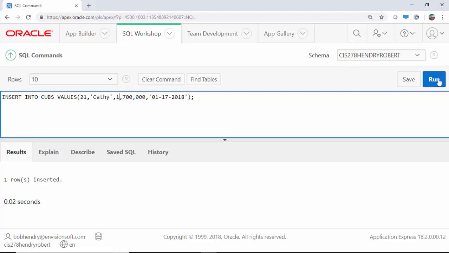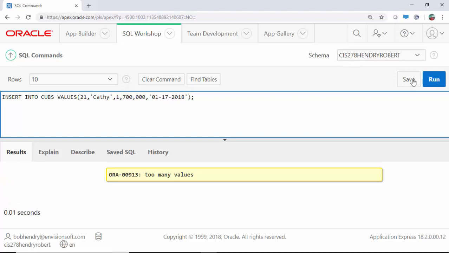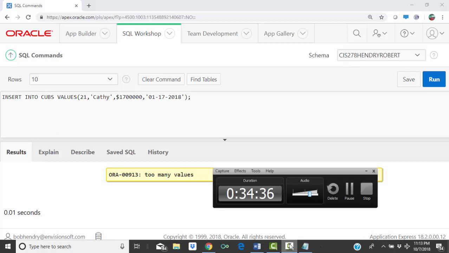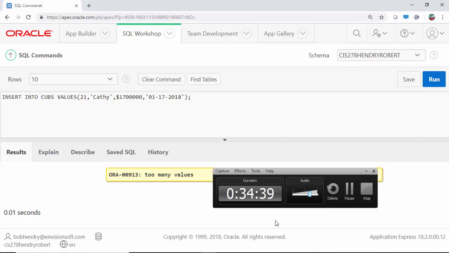So if I click on Run, Oracle says too many values, specifically because I've got this comma in here. But let's just say I don't. Let's just say that we have 1,700,000, and I'll get rid of those commas, and we'll put, give me a second, 30. Look at my timing here.